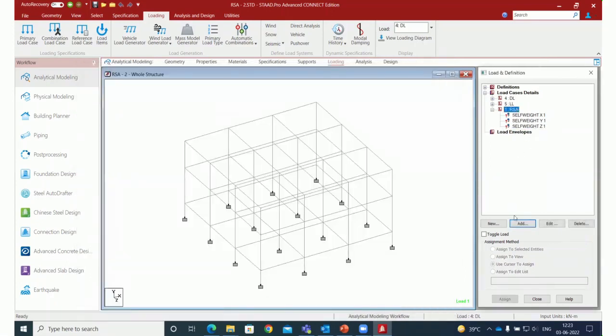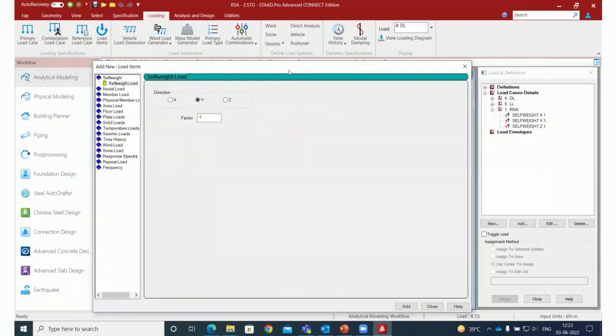Now I'll again click on this RSA, and click on add. Now we will define the floor weights. The only difference is that in response spectrum analysis, we have to define the load in all three directions, and it has to be the same.